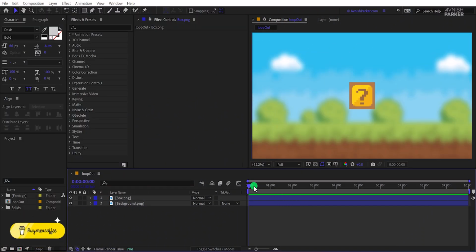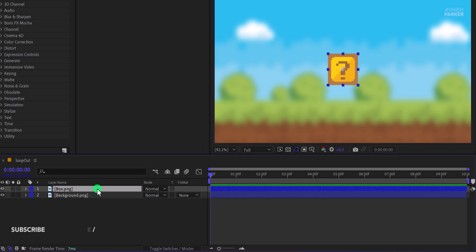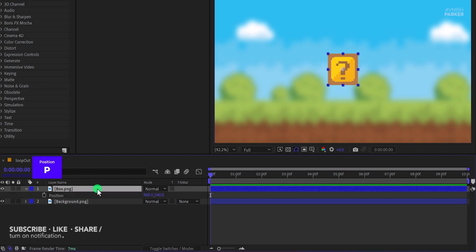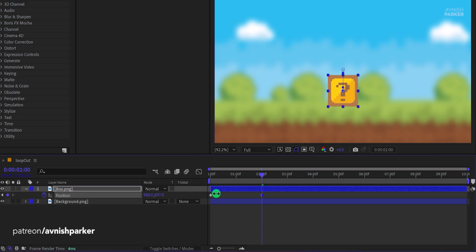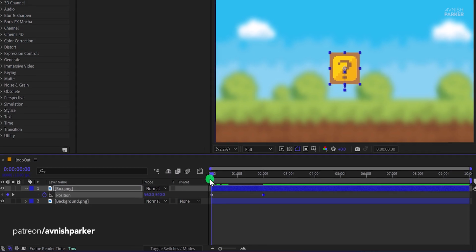Here we have this very basic project. I have this background and a box image. I want to add position animation on this box layer. So open the position, and add a keyframe on it. Then go to around 2-second position, and change the Y position value to a higher number.